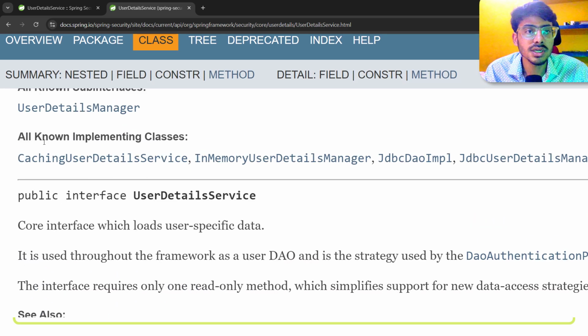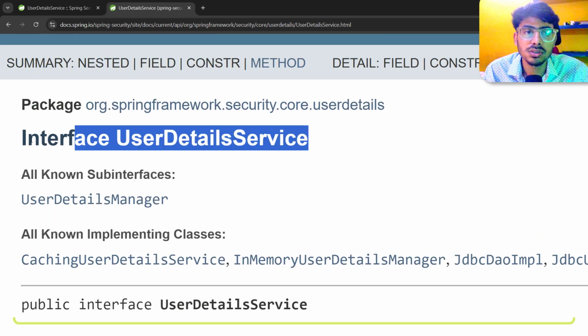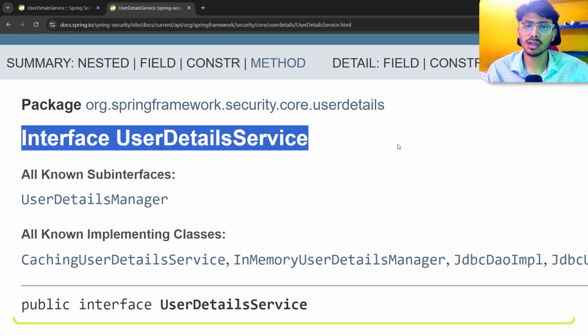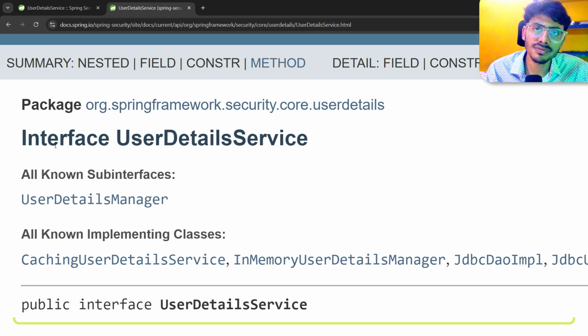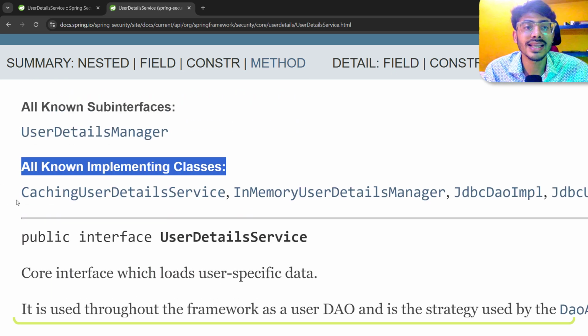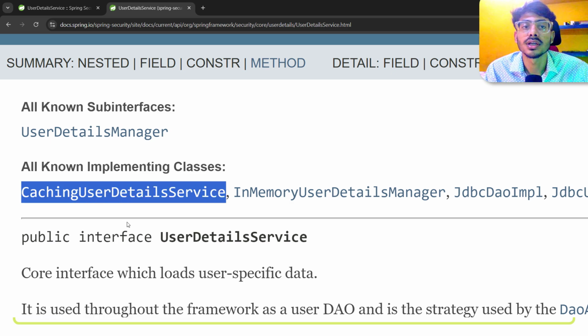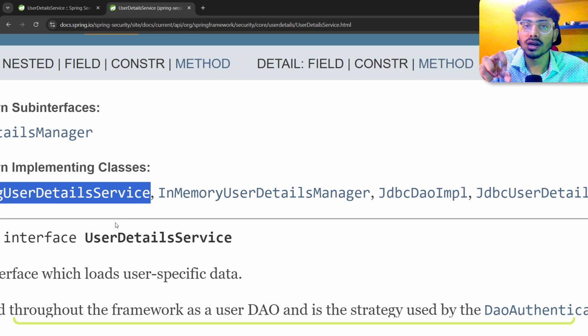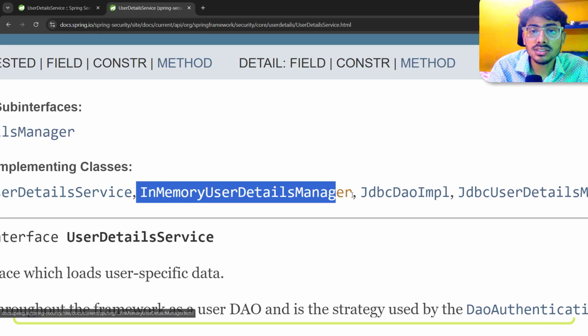When you see it, it is one interface. If this is an interface, then how will the object be created? Obviously, the object of an implementation class will be created, right? It has some implementation classes already, like CachingUserDetailsService, which will gather the user details from the cache, and InMemoryUserDetailsManager.